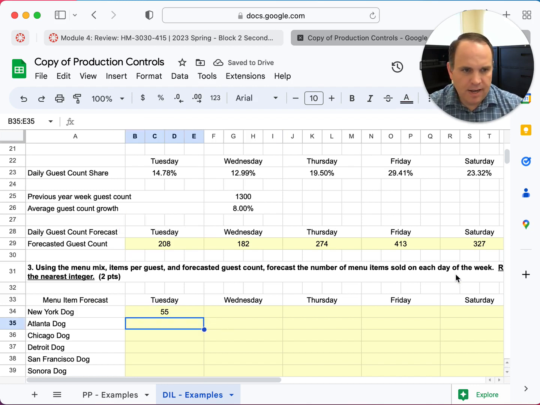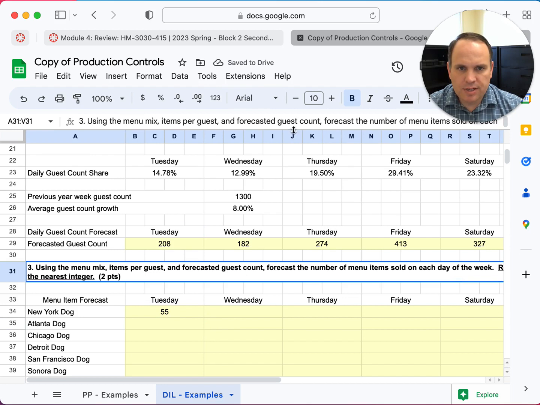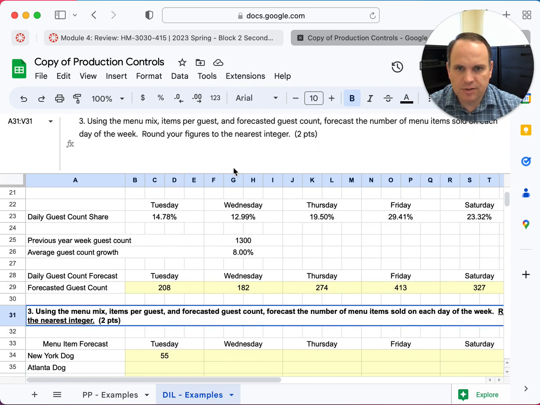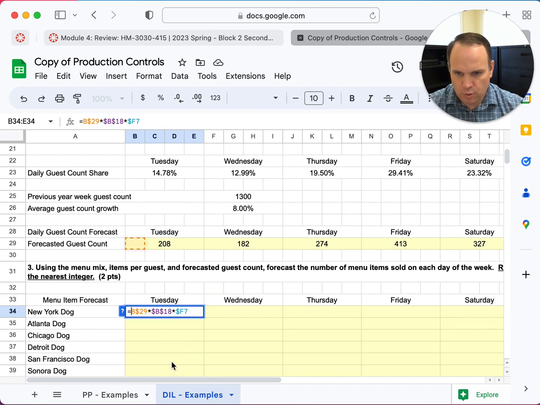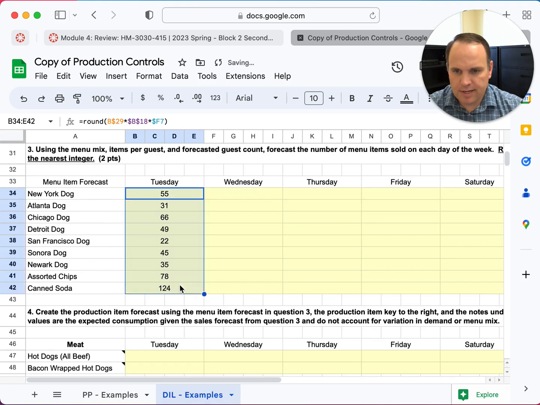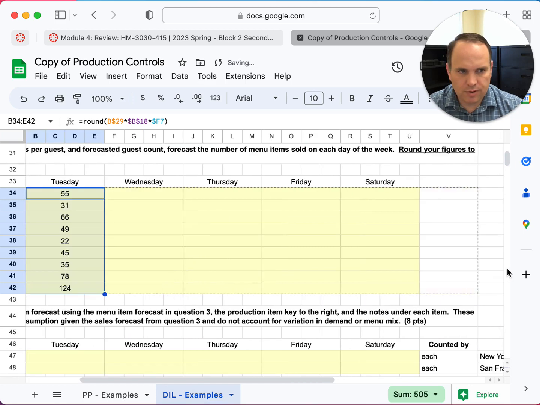Okay. It also says that we need to round to the nearest integer. So let's go ahead and do that. If we come back into our equation here, let's just put ROUND out front and close our parenthesis here. Now we can copy that down and over through Saturday. Oh, looks like I went past Saturday. Here we go.